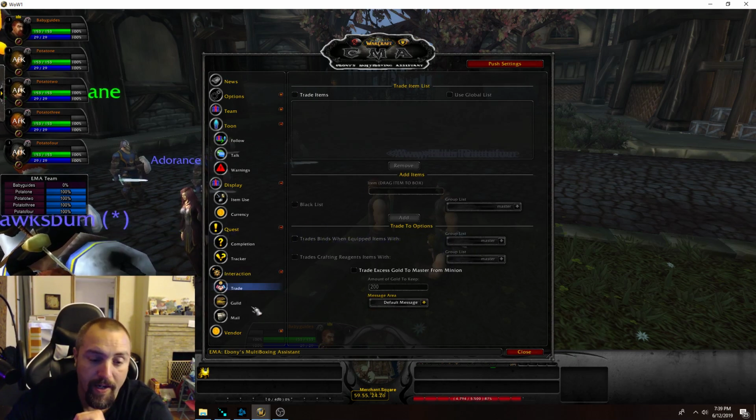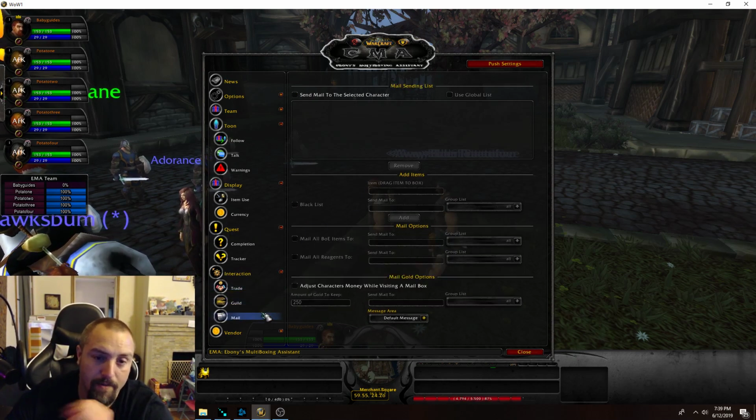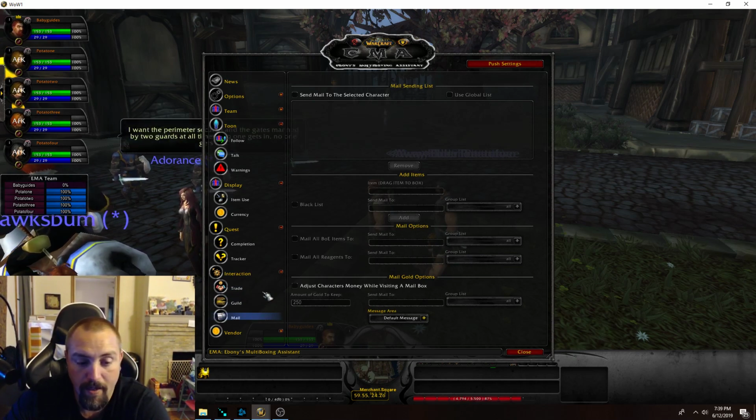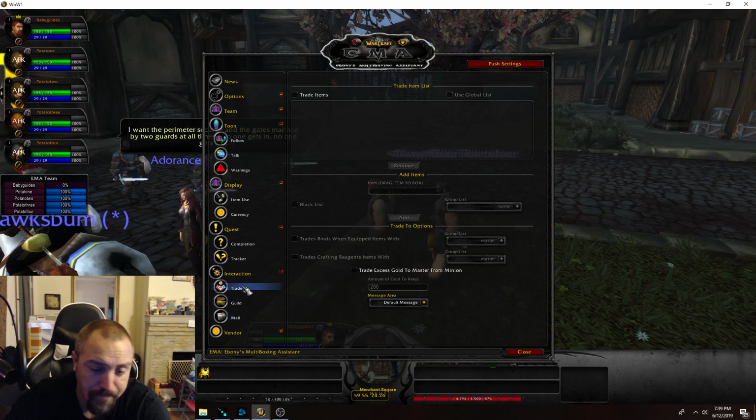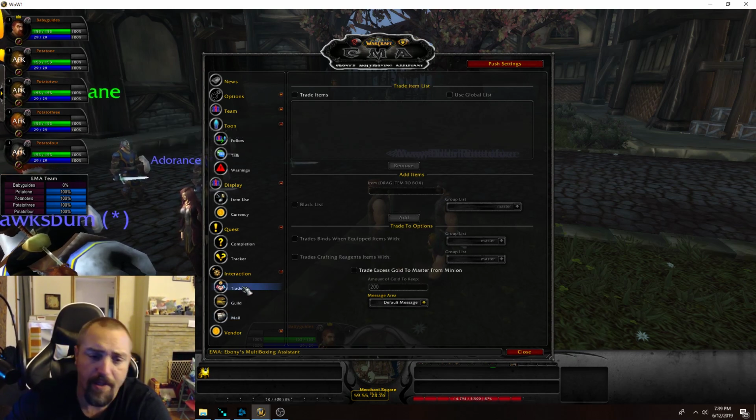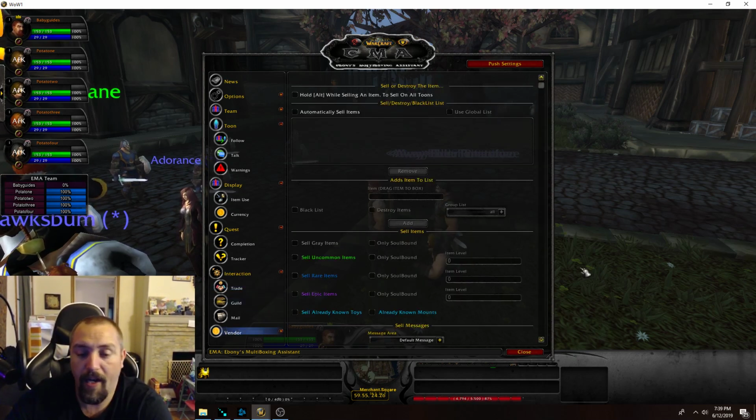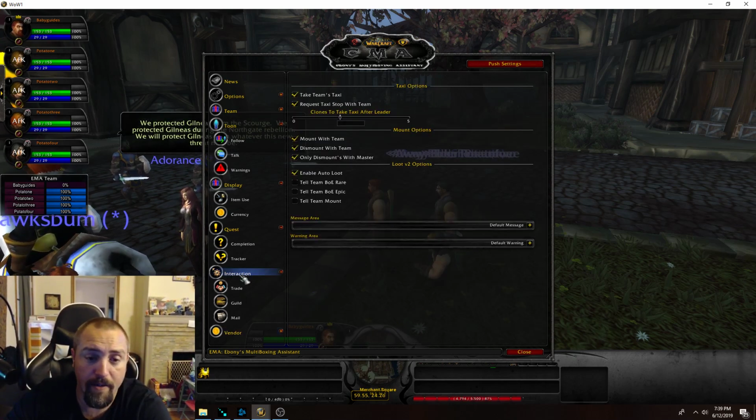I don't bother with trade, I don't bother with guild, and I don't bother with mail. With mail, I just mail the stuff over manually. It doesn't bother me, but you can use it if you like. I don't bother with it. Trading, I don't bother with it either, because I don't usually trade between my tunes. I just mail the stuff over. Vendor, I have scrap for that, so I don't bother with that either.